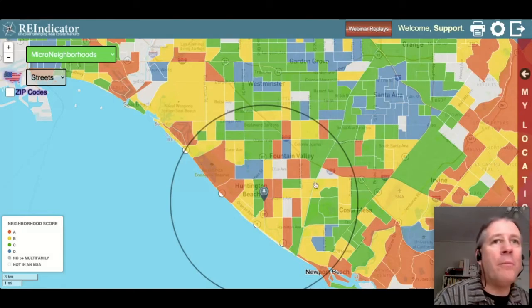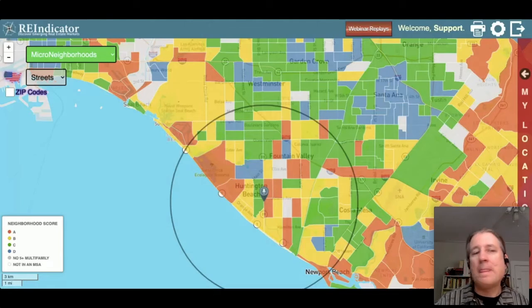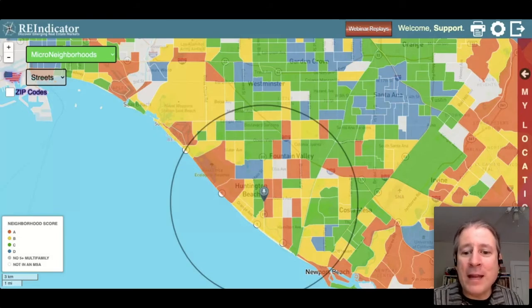I think we have a fire truck going by here. I don't know how loud that's going to be for you all. I'm going to turn this off for a second. May everybody be safe and get the help they need.